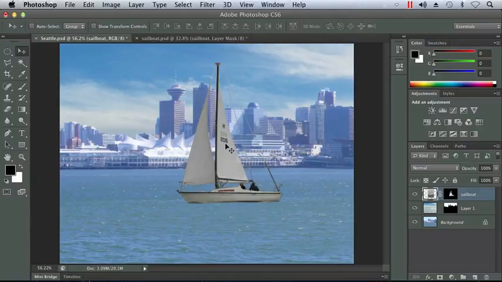So that actually looks pretty good, and now I just need to improve the color of my sailboat so that it looks like it fits better into that skyline with Seattle. You can see Seattle's picture is a little brighter, and I want to also adjust my sailboat to make it look like it's actually moving with the water. So I'll apply some transforms to that.